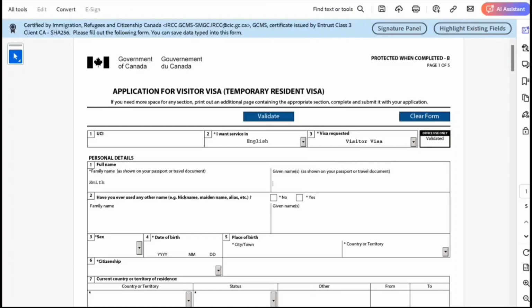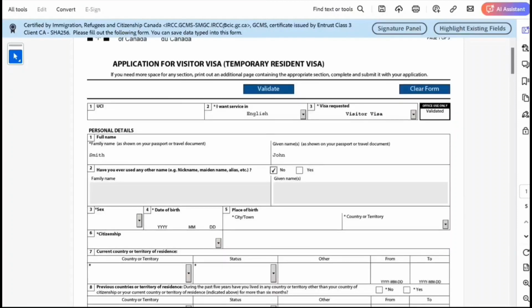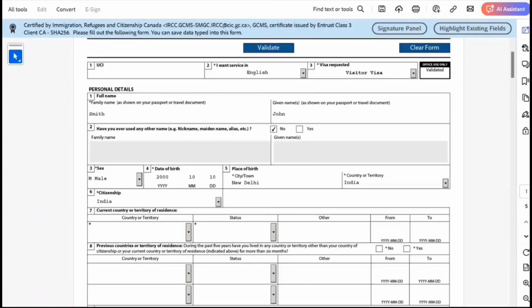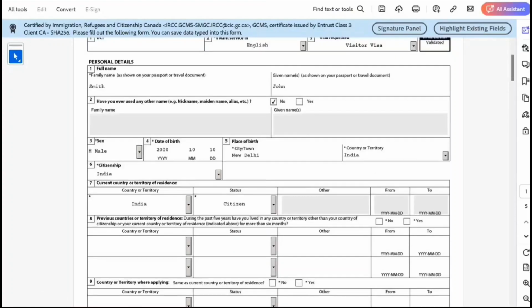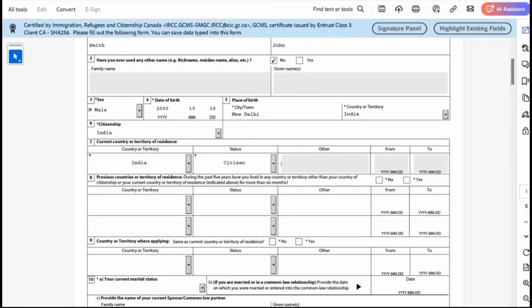I'm just putting in a sample. Have you used any other name? I select no, but if you have, definitely mention it. Date of birth as per your case. City of birth as per your case. Country or territory. Current country or territory. Okay. Previous country or territory.